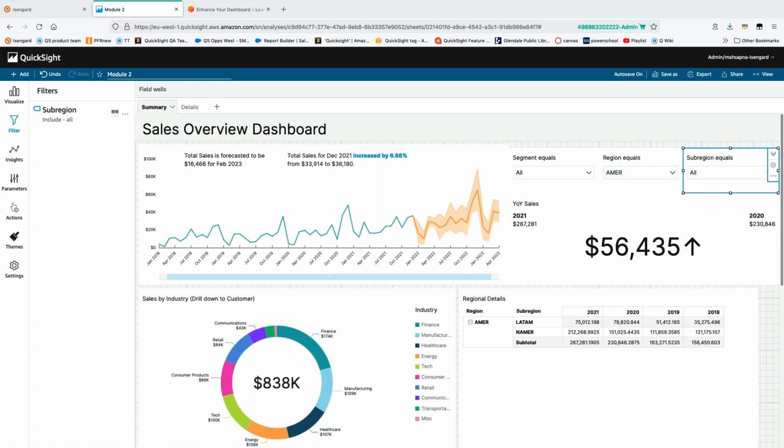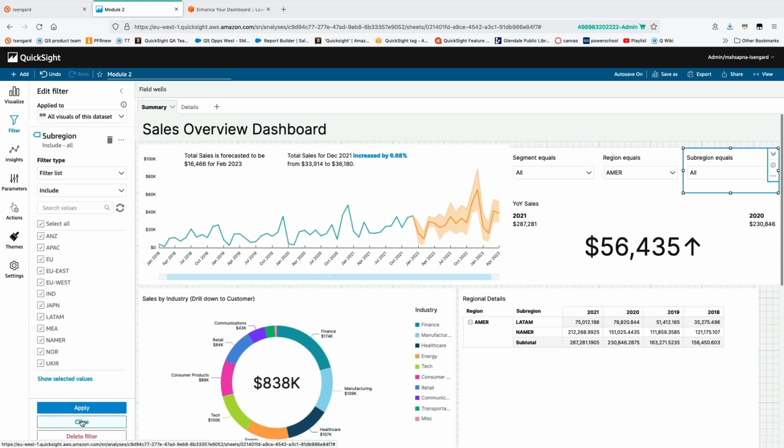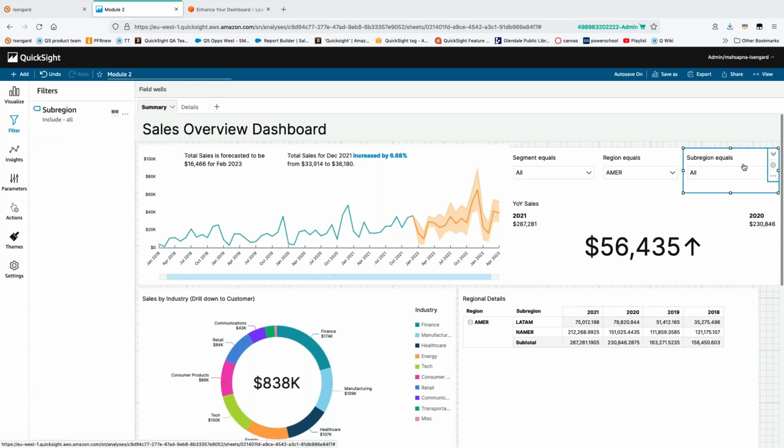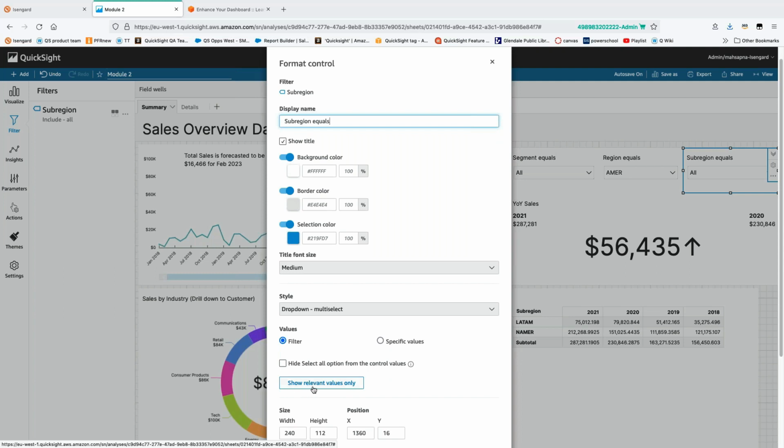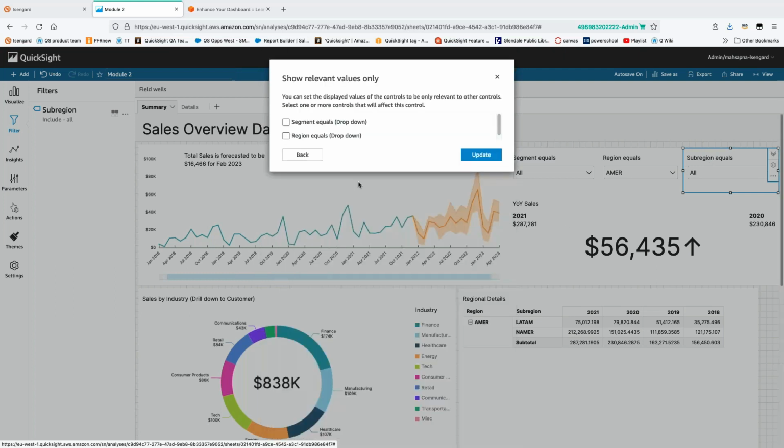So to do that, you can edit this filter, or rather edit it from the control right here. When you click on the gear icon on the control here, you will see an option, hide select all option from the control values, and you will see show relevant values only. So when you click on show, because you just want the subregion to show only the relevant values, and this should be relevant in terms of your region because that's where the hierarchy is.